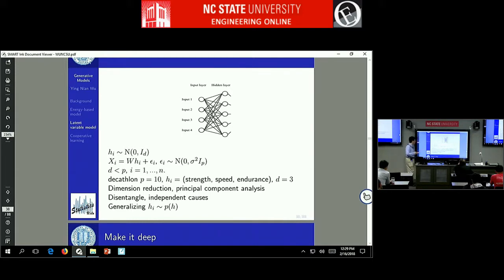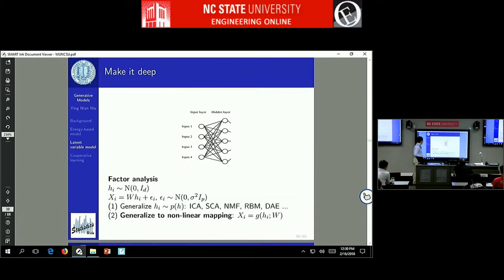And there is a lot of work to generalize this type of model. Most of the generalizations in the past are along the direction of generalizing the prior distribution of H. So for example, if you make this H non-Gaussian but independent, you get independent component analysis. And if you want to make this H sparse, that is, a lot of components of this H vector are zero, then you get sparse coding, or so-called sparse component analysis. And you can also introduce a positive constraint on the components of H, and then you get non-negative matrix factorization. Also the restricted Boltzmann machine or denoising autoencoder can all be considered generalizations of factor analysis, but they generalize this prior model, basically.